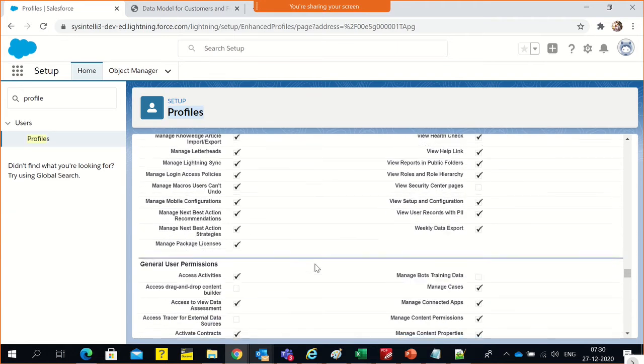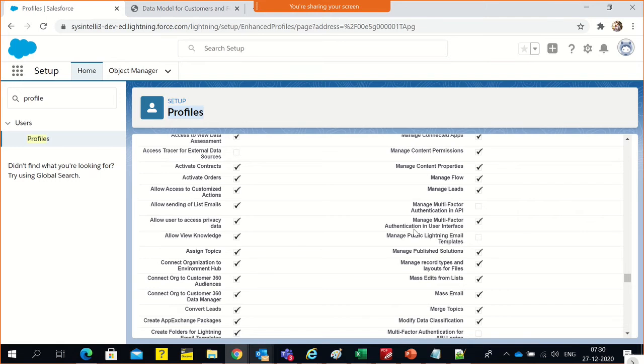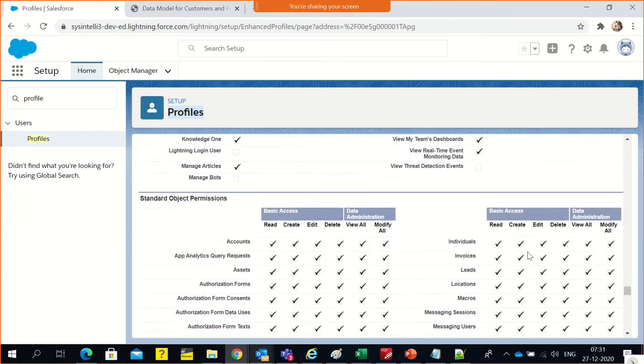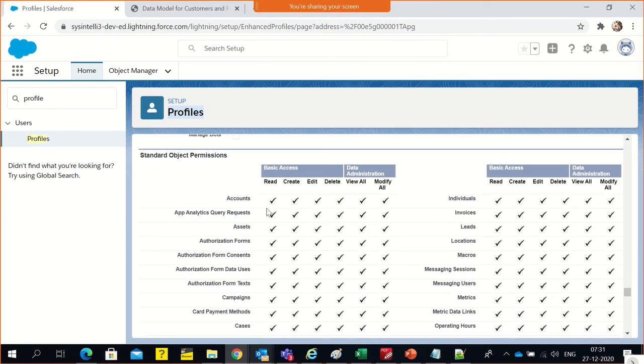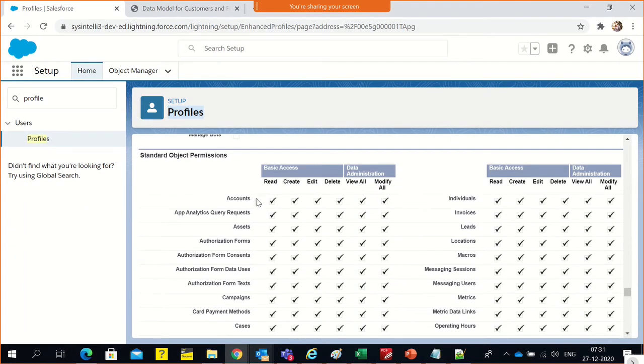A lot of things are there for him. Then general permissions: allow sending list emails, activate orders, activate contracts. Maybe these are not required for him, so we'll turn these off. And look at this. For accounts, the standard object permissions have read, create, edit, delete, view all, modify all. This is because of system admin, we have everything enabled. But by default, you cannot change anything here.